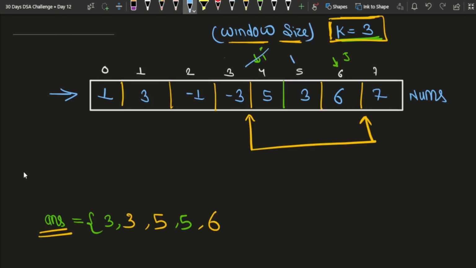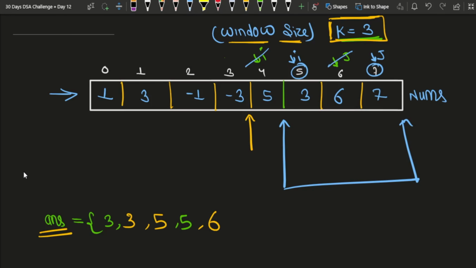So now my I will point at index number 5, and j will point at index number 7, right? And my new window is going to start from index number 5, and it is getting ended at index number 7. So this is my new window, and the elements present in this window are 3, 6 and 7, and I have to find out the maximum element. So the maximum element is nothing but 7. So I will add 7 into my answer.